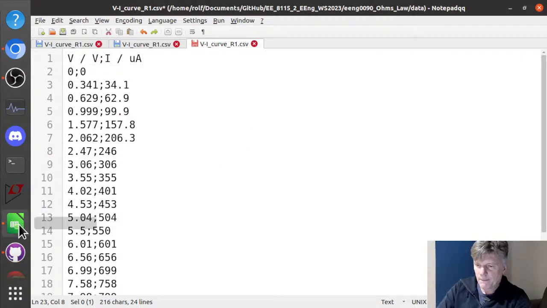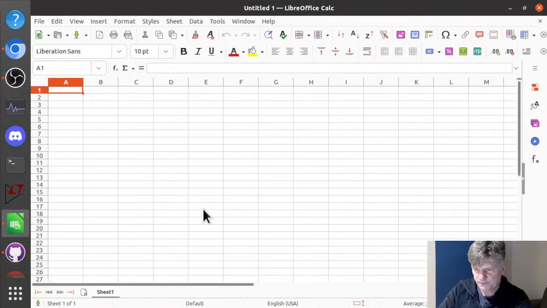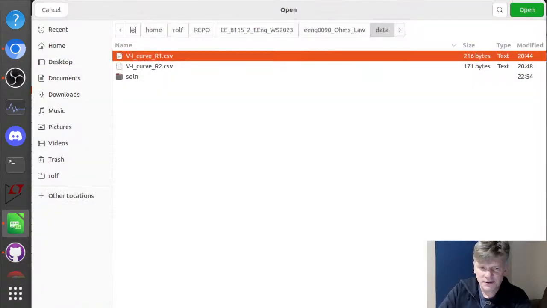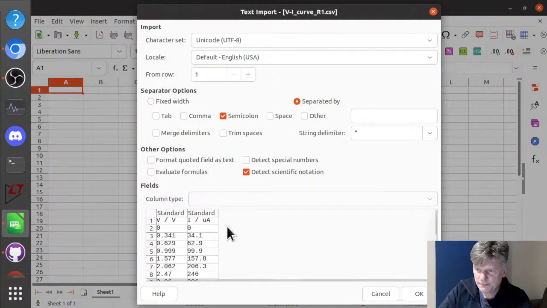Good. There are so many ways to do this. I'll show you just my way, how I would do it. So let me open the file. I take the R1 CSV. Now this dialog pops up.